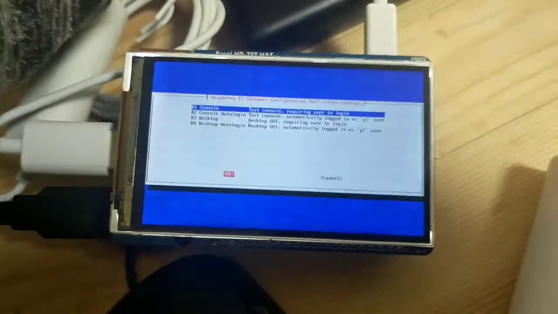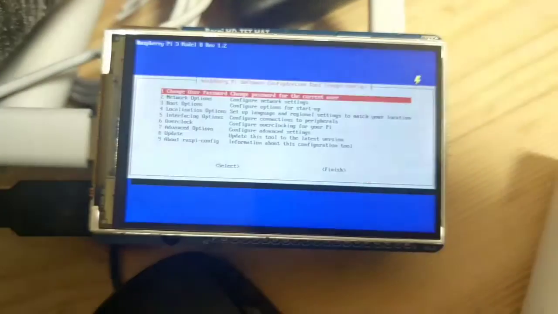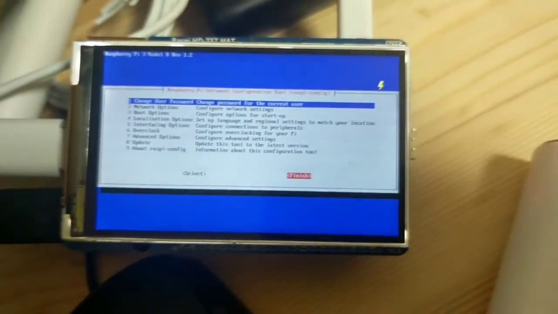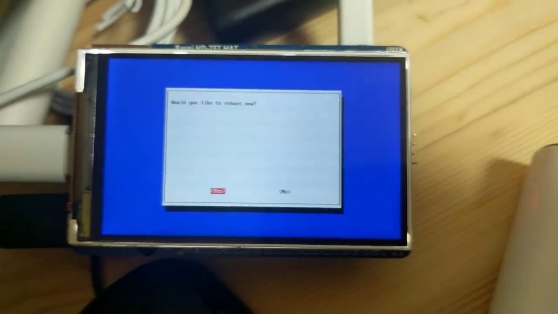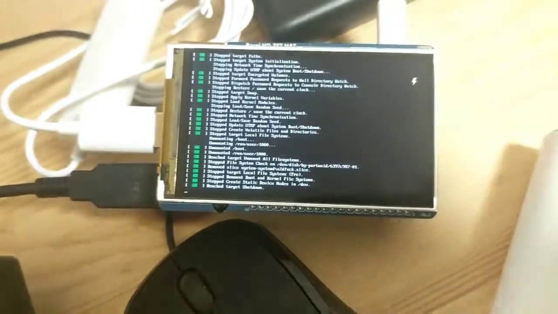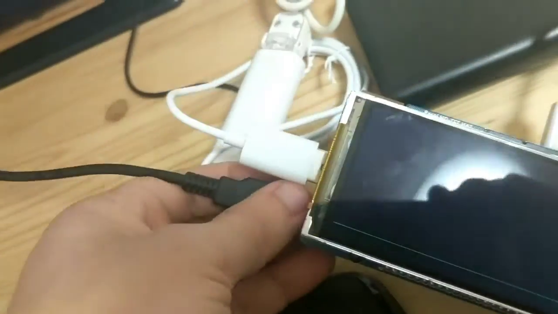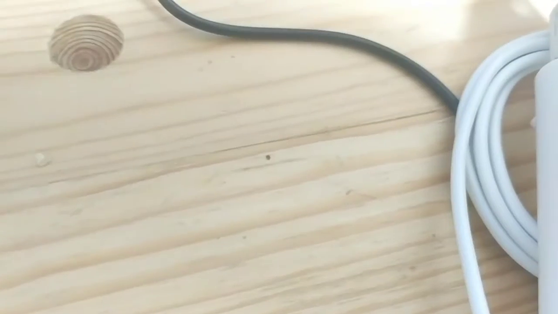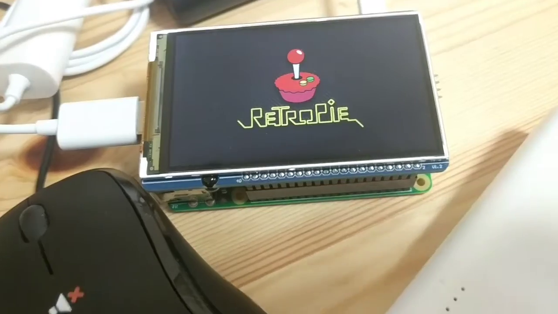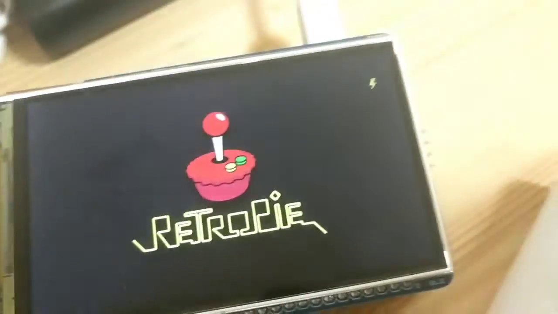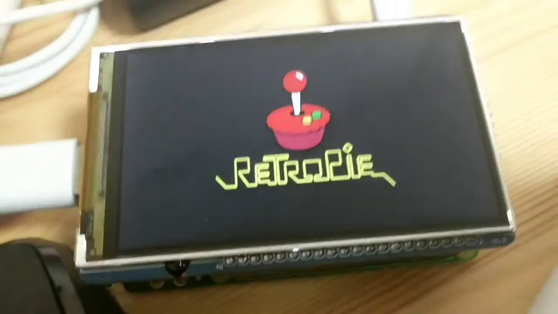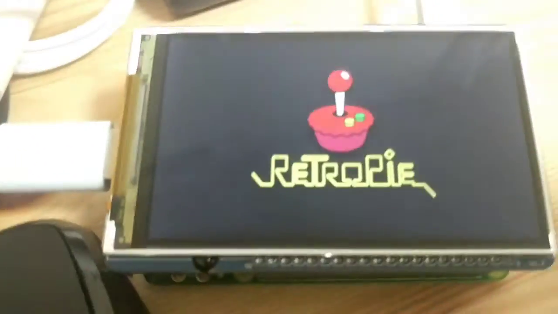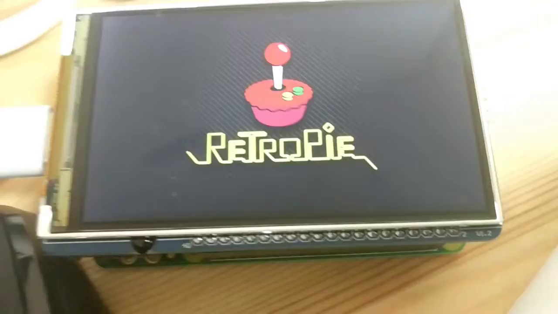If you want to change it back, all you have to do is go to console auto login, and that's going to restore you to RetroPie. And would you like to reboot now? We'll go ahead and say yes. So that's going to go ahead and boot up, and it'll actually boot up the console instead of booting up to RetroPie, and then this is the splash screen. So once this comes up in a second, we're going to go ahead and switch over to the computer here.